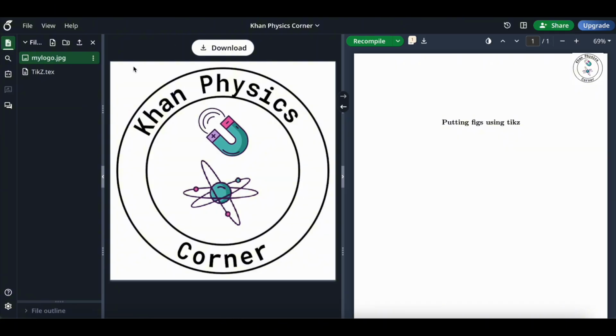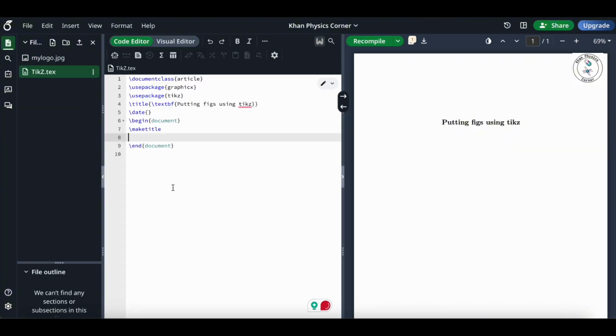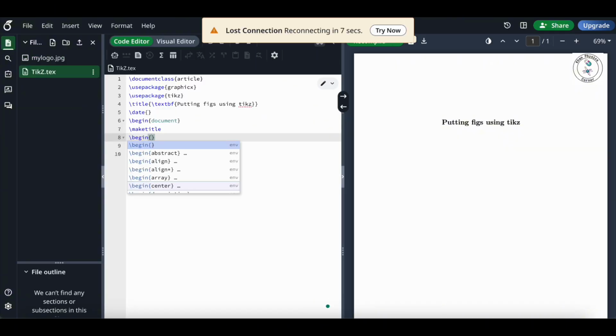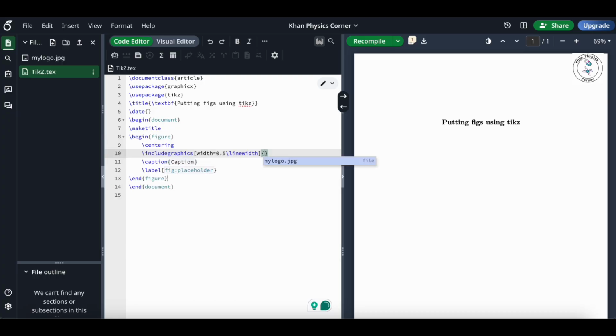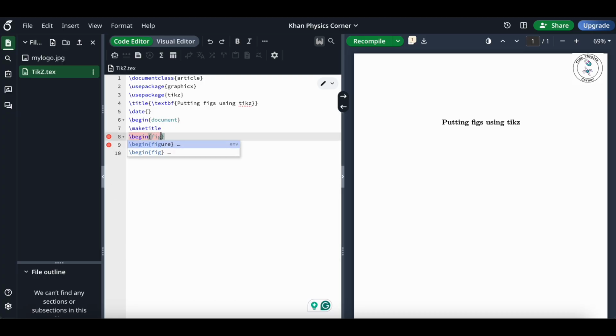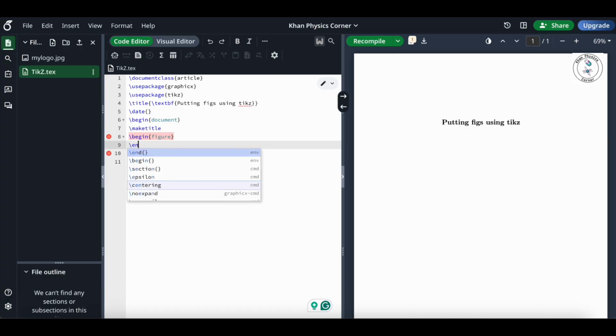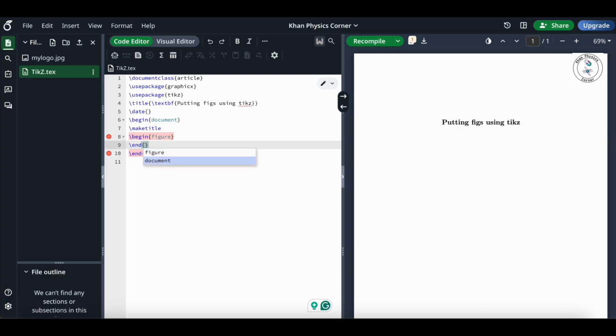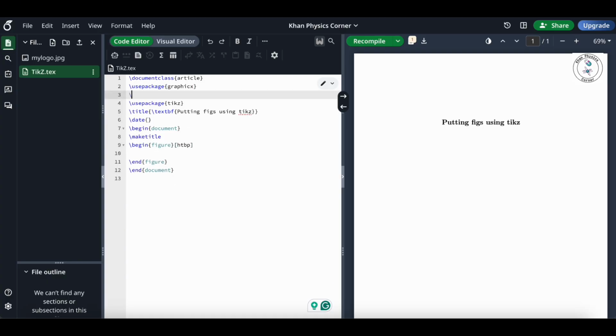For example, I want to put this logo. So first of all, what we will do, we will simply do begin figure and slash end figure. Okay, so this is what we do, and here we want to put this figure in one place. So we will do HTBP, and for this we use package float. Okay, so now I want to put the figure on the center.